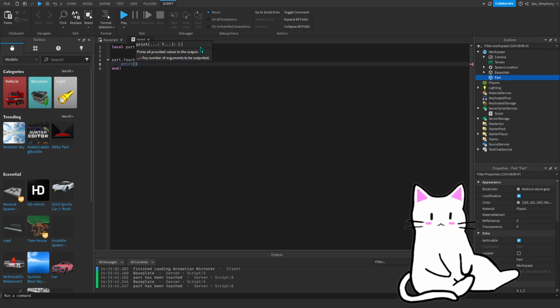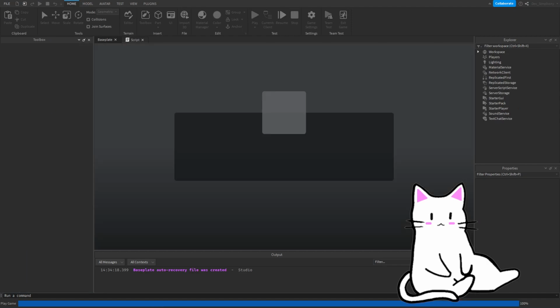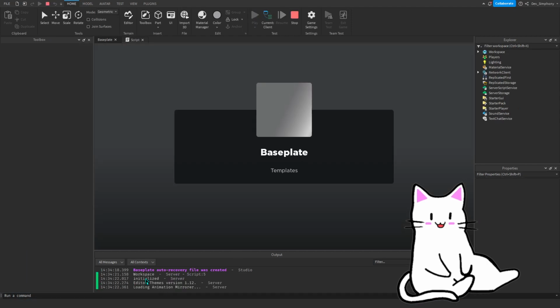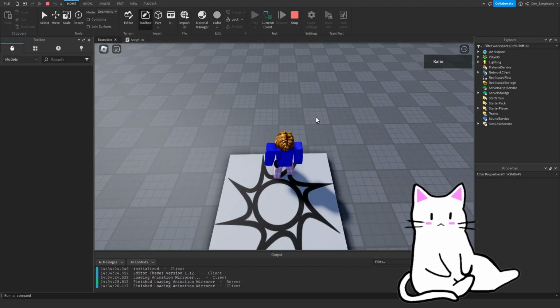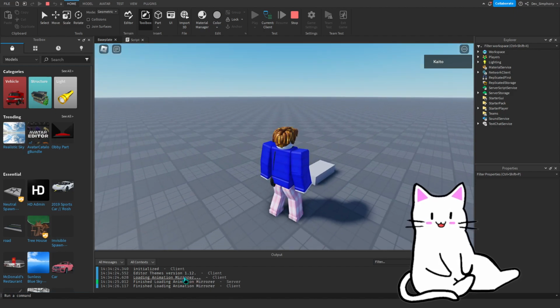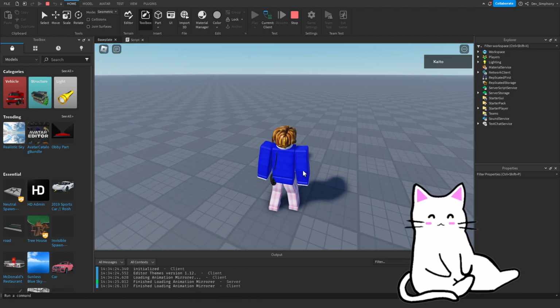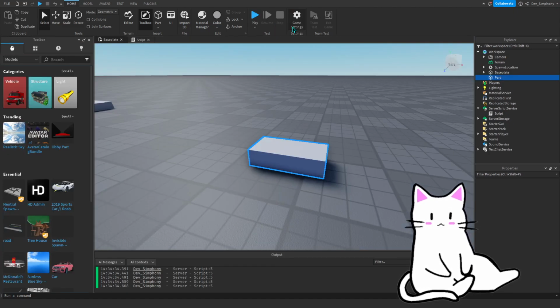Now if we do print hit dot parent, what would happen? Let's see. Boom, here we had a workspace. Why? Because the base plate's parent is the workspace, and the base plate is the part. Now let's see what happens when our player touches the part. Our character, I should say. Boom. Dev Symphony. Perfect. Now we found a way to actually access our player. That's great.